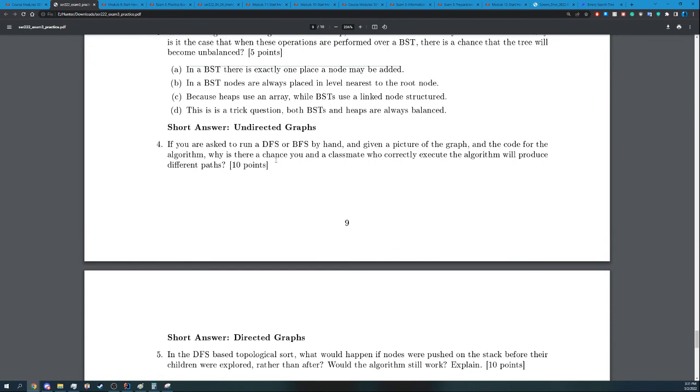4. If you are asked to run a BFS or DFS by hand, and given a picture of the graph and the code for the algorithm, why is there a chance you and a classmate who correctly execute the algorithm will produce different paths? What do you think? If you're asked to run it by hand.